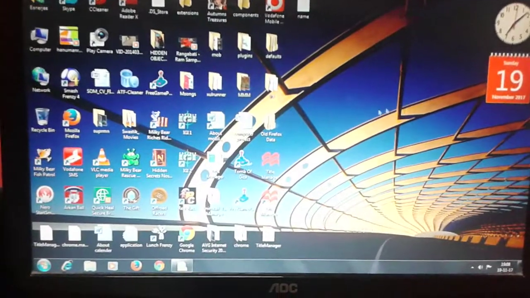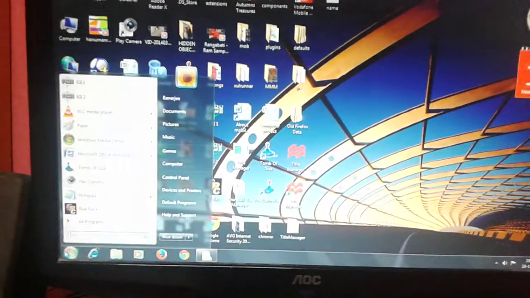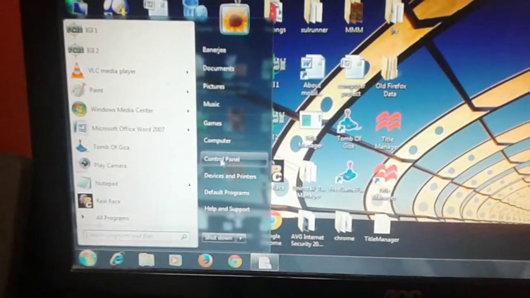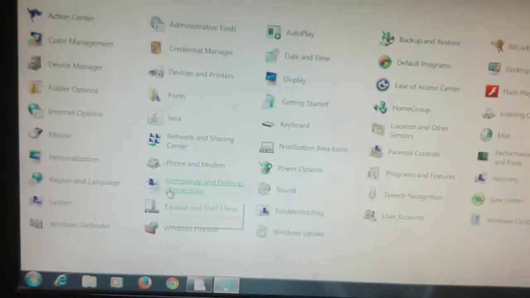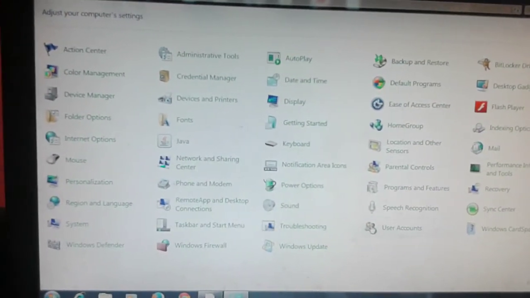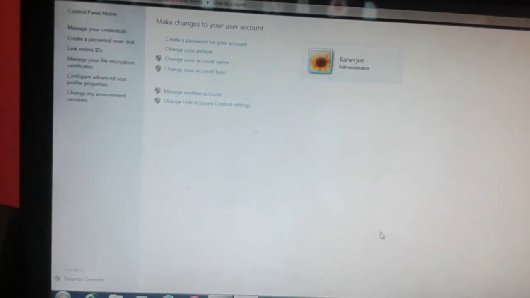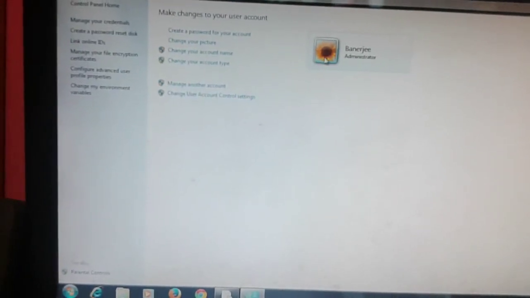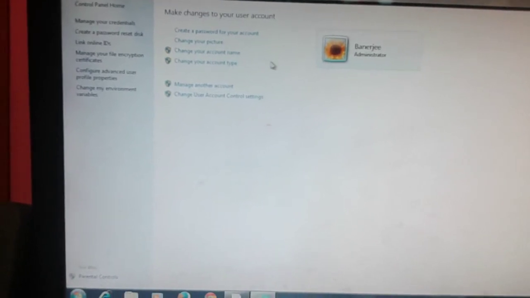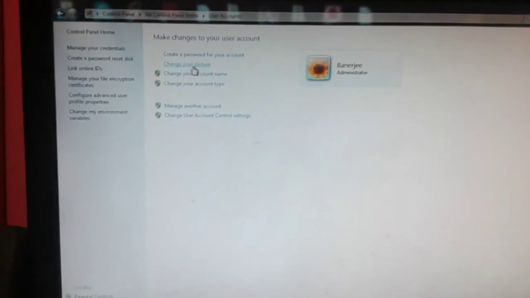Now for that, first you need to go to start menu, then you need to go to control panel. After going to control panel, click on user accounts. Now I have this sunflower picture and my account's name is Banerjee. So now you need to click change your picture.